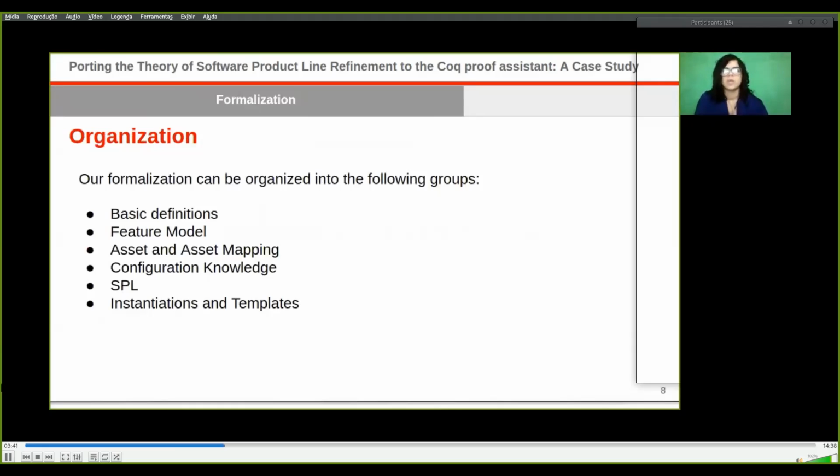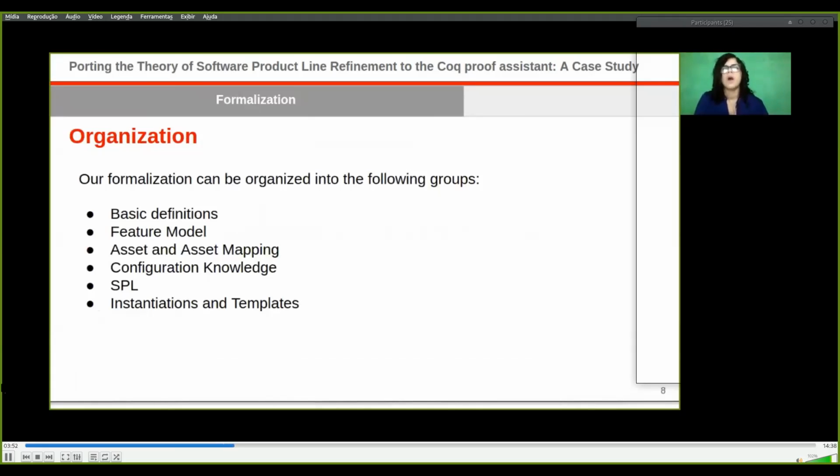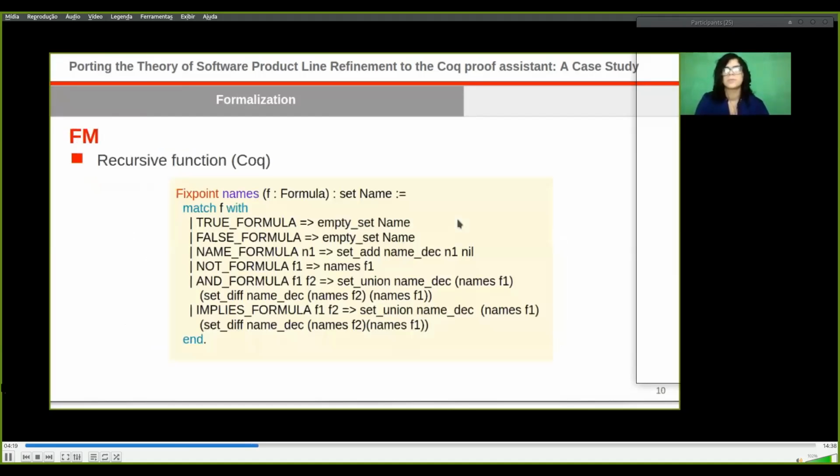Right, the present formalization can be organized into the following groups. We have the concrete theories of feature models, asset mapping, and configuration knowledge. And also we have the specification of the general SPL refinement theories. Type classes were used to associate the theories, and templates that support developers in evolution scenarios were also formalized in Coq. This is a file-by-file comparison where the Coq files are compared to the two PVS files, the .pvs, which is a specification file, and the .prf, which is a proof file.